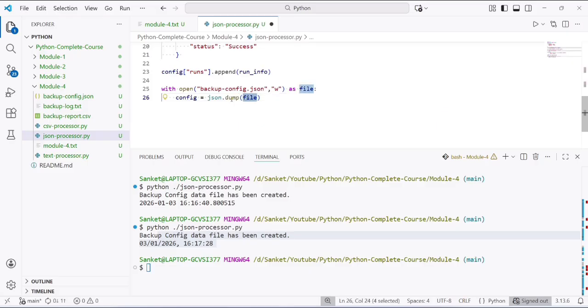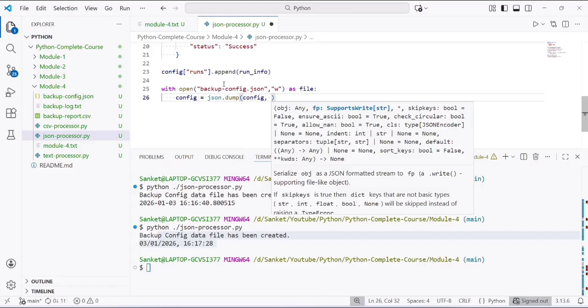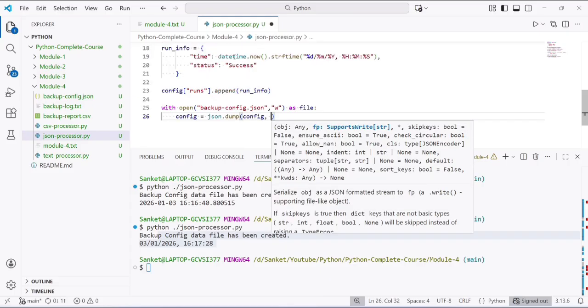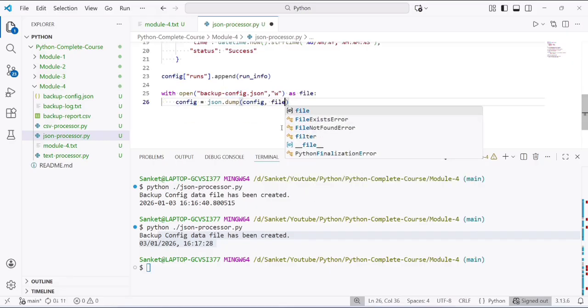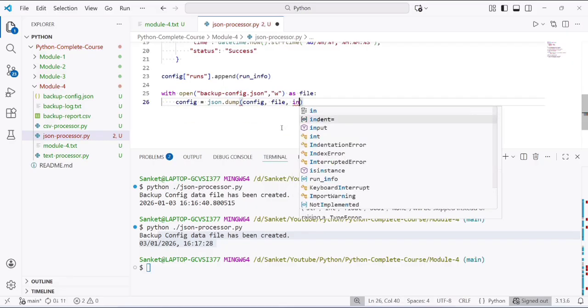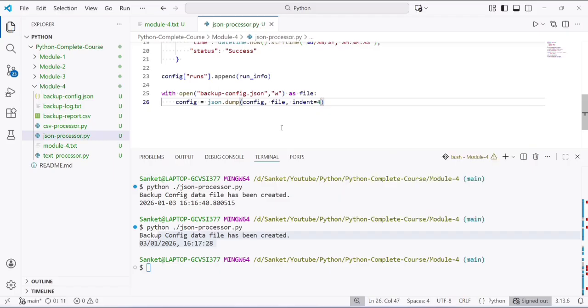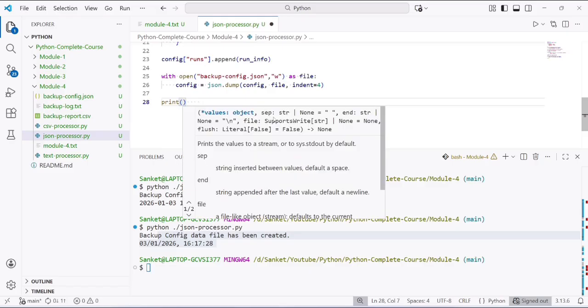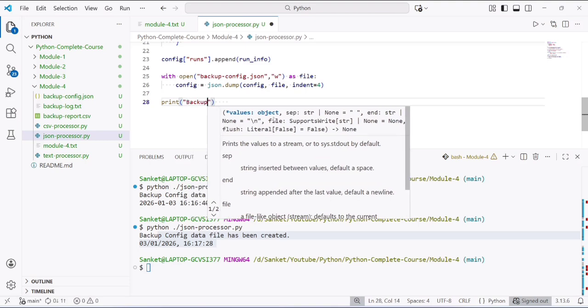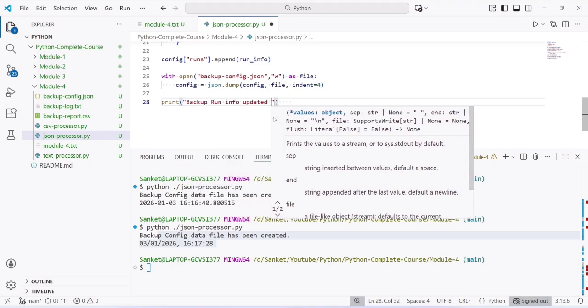So we just need to provide the same things once again. Config has got appended with run info, which has timestamp as well as status, and the config is provided by file, with indent. Indent is nothing but four spaces. Once this is done, we'll print the message as backup run info updated in JSON.